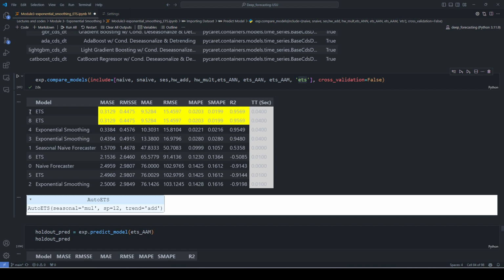So number 7 is the best. So let's start from here: 0, 1, 2, 3, 4, 5, 6, 7. The 7th one is ETS AAM. And the auto ETS also, which is number 8, is pretty much the same model. So the auto ETS is telling us that out of those 18 combinations you could have, the best one was this, the one that you kind of guessed right away at the beginning by observing the data set.